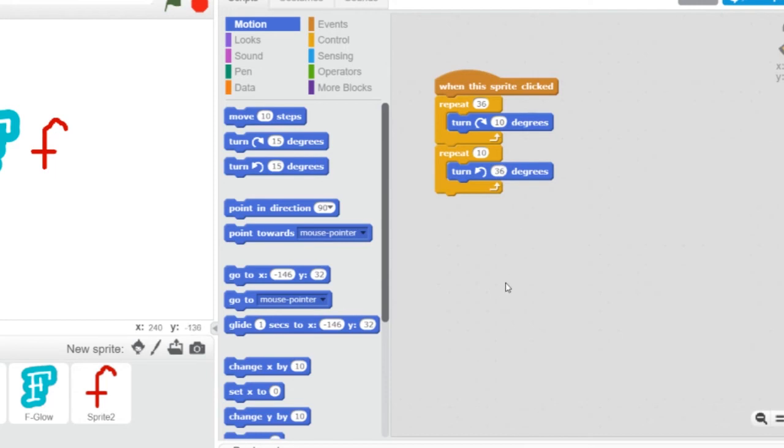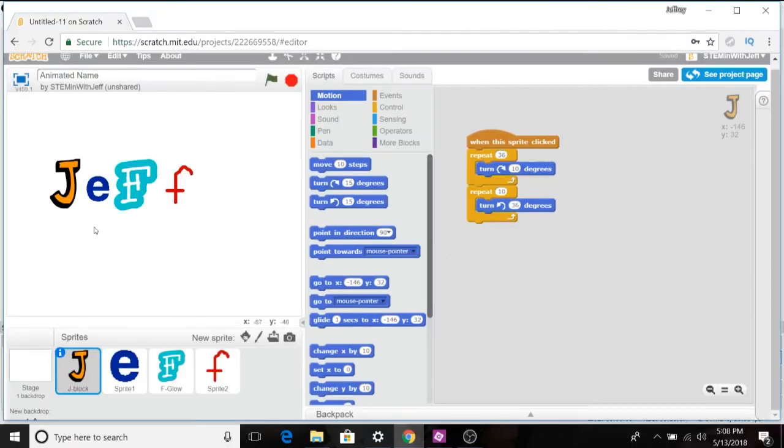There we go. We animated the J. Let's check it out. I come to my program, click on the J, slow and fast back. You can play with those numbers, but remember, when you multiply the repeat times the degrees, it should equal 360, full circle. Okay, so let's move on to the E.